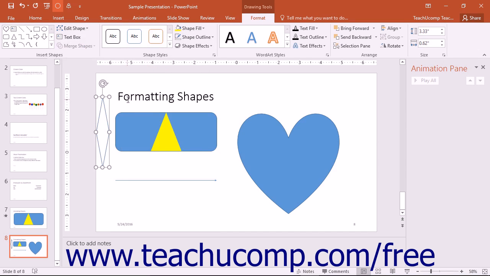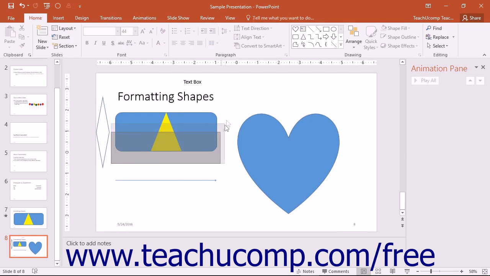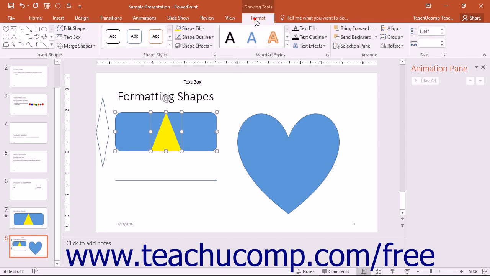You can click the Text Box button to draw a text box. This button functions the same way the Text Box button does within the Text button group on the Insert tab in the ribbon. If you have multiple shapes selected, you can click the Merge Shapes drop-down button and then select a method of shape merging to apply to the selected shapes from the drop-down menu that appears.